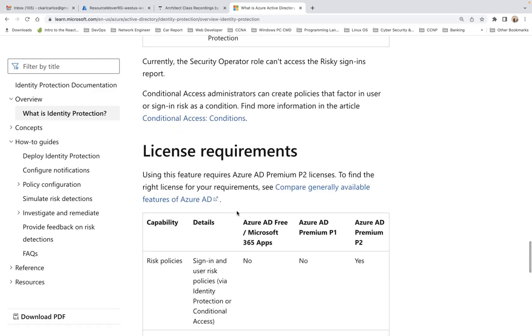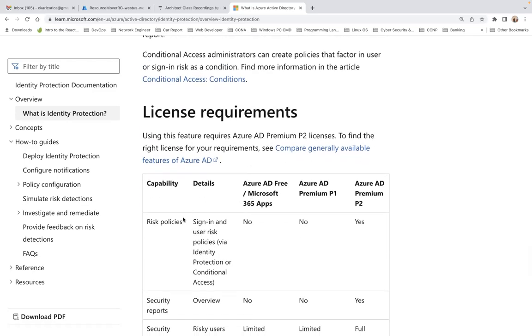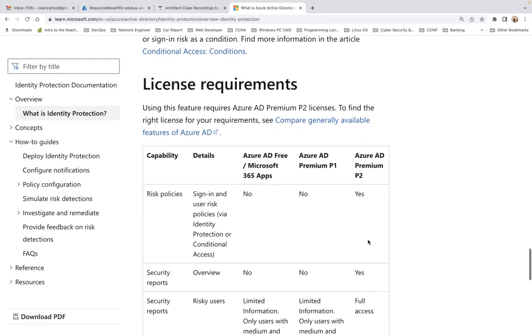Now, let's go to licensing, guys. Capability: risk policy, sign-in risk policy and user risk policy via identity protection or conditional access. So Azure AD Free, Microsoft 365, it's a no. And the Azure AD Premium P1, it's a no. Azure AD Premium P2, it's a yes.